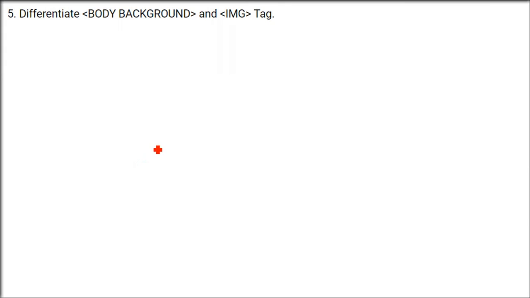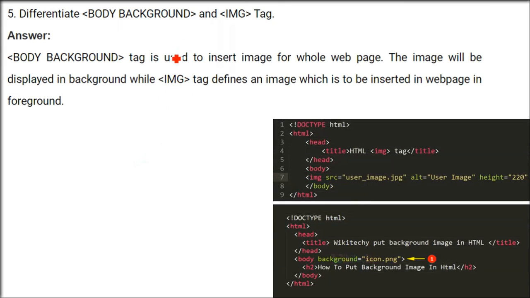Differentiate body background and image tag. So what does it mean? Image is for showing an image, and body background is for showing the background of the page. So body background, if you have a website, if you have a page, you have certain pages. So let us say we are taking one web page. Now you want to show the body; by default it will be white. You don't want it to be white.